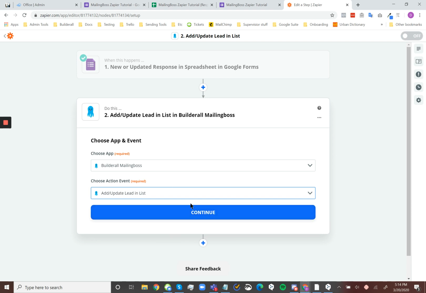Something to keep in mind is that the MailingBoss integration currently only works as an action, not a trigger. There's no way to trigger another action to occur when something is updated or added to a list. It's only able to add something to the list as an action, not as a trigger. So that's definitely something that we are looking into in the future, but we cannot say for certain when it will be available, at least at the time of this recording.